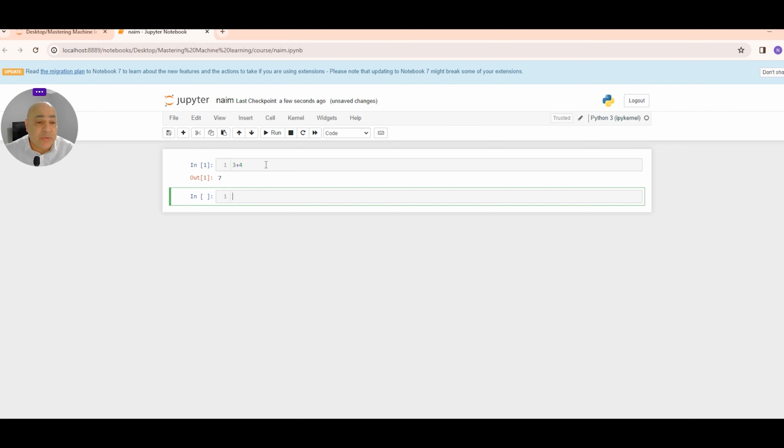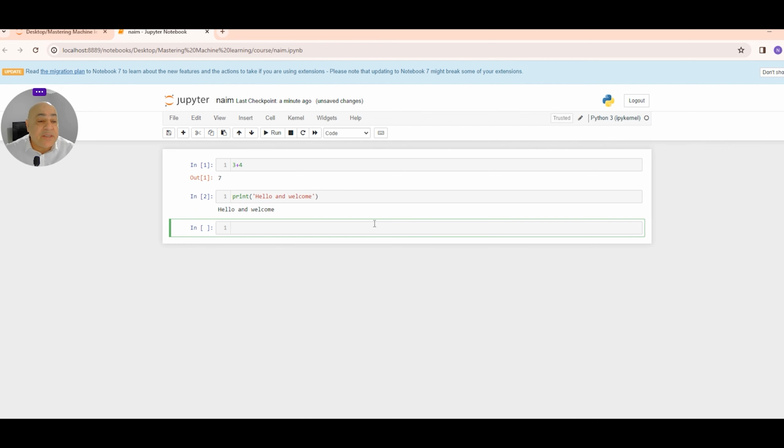And as you can see, I have just executed the first statement. Very simple. I just wrote 3 plus 4 and I hit the run button, and it gave me this result. Or I can say print, and within the print statement I can decide what I want to print. Let's print a string and let's say hello and welcome. And then you hit that and you can see now I have hello and welcome.